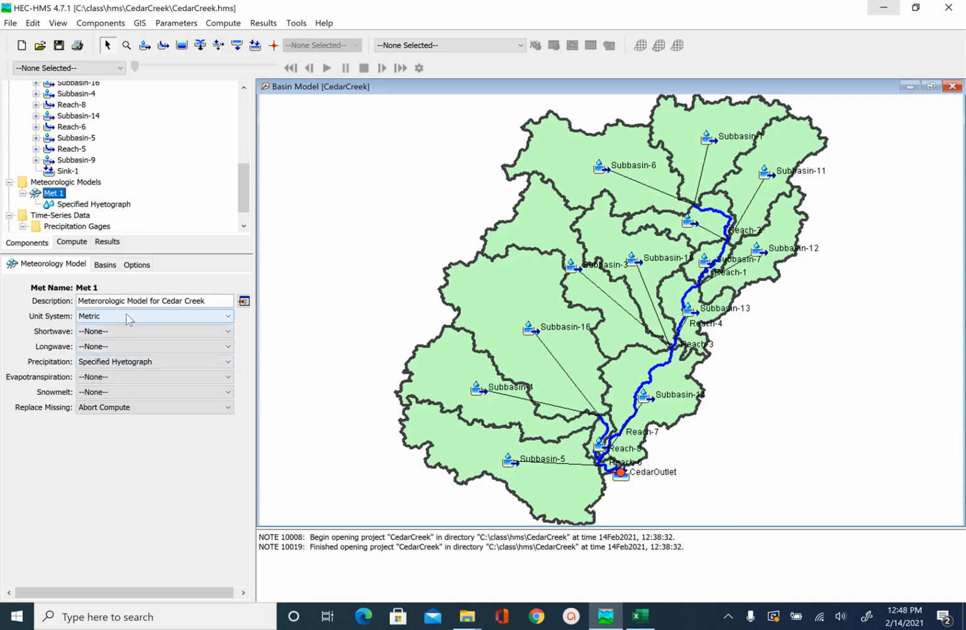Description, unit system is metric because we have millimeters per hour. Precipitation type is specified hyetograph. Next, this is an important input here that says replace missing: abort compute. What this means is if the program finds any missing rainfall information, it will stop the simulation. So instead we will change that to set to default, which means even if there are some missing values, it will still run the simulation. So make sure you change this to set to default.